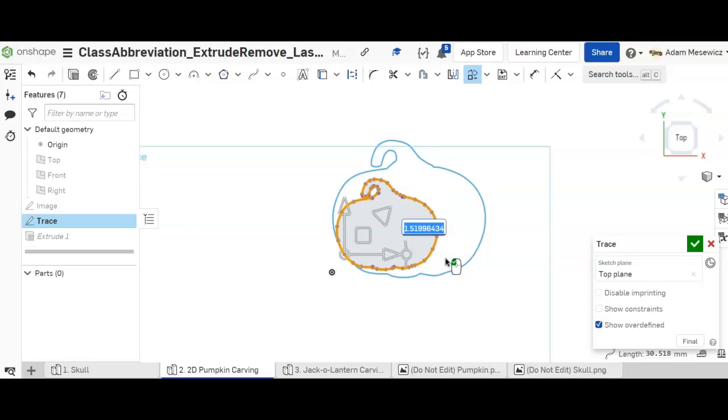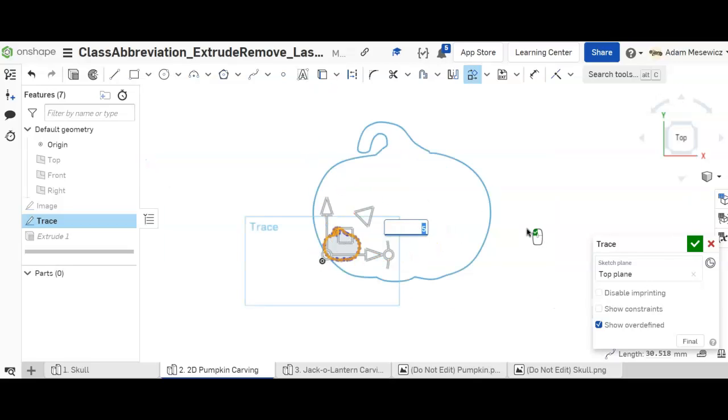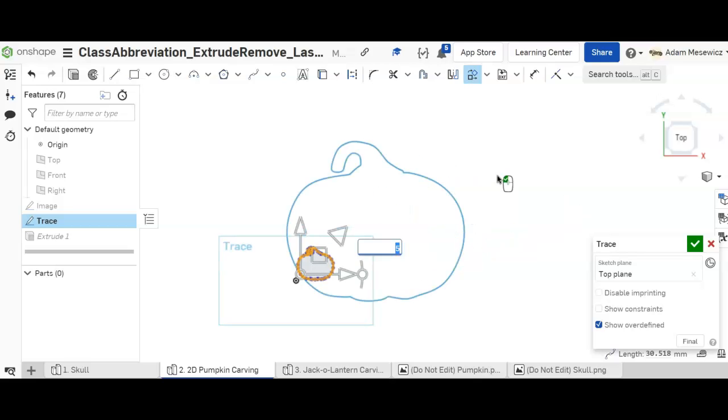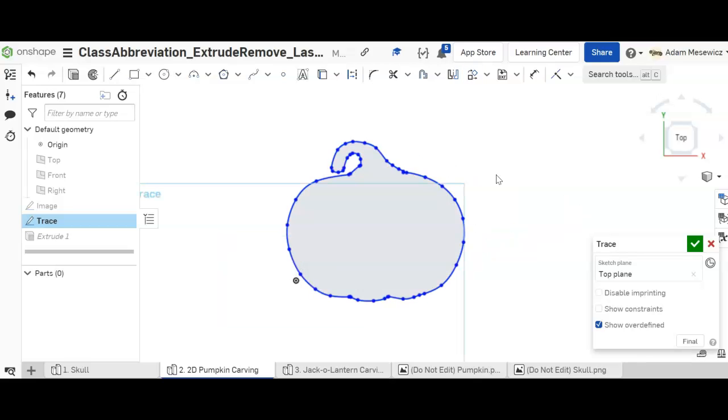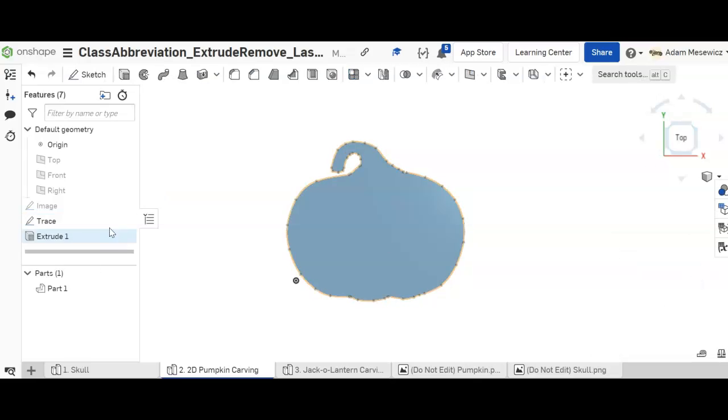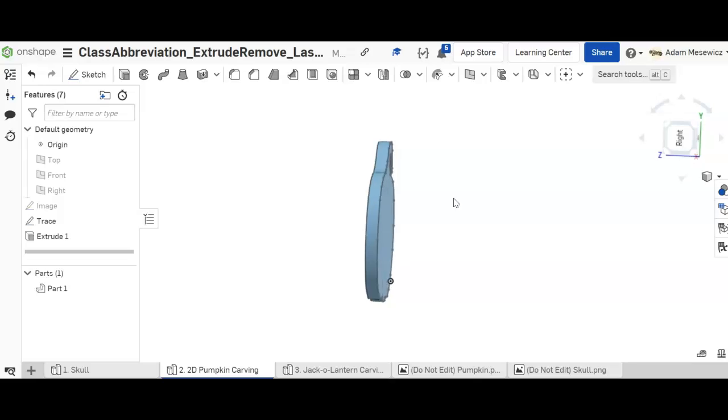Now this time it was 10 to start, so if we want it to be that same 50 millimeter keychain, we would just multiply it by a factor of 5, and that would give us a 50 millimeter little pumpkin here. So again, we just click outside, and now when we confirm this trace, that extrude will reflect that.